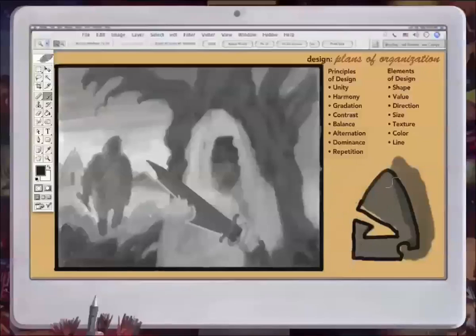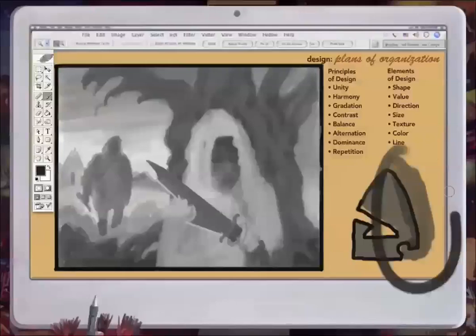And also, now I have variety, because one side of the shape has a stronger contrast at the edge, a sharper edge, while the other side of the shape has a softer edge, is less prominent or less dominant.